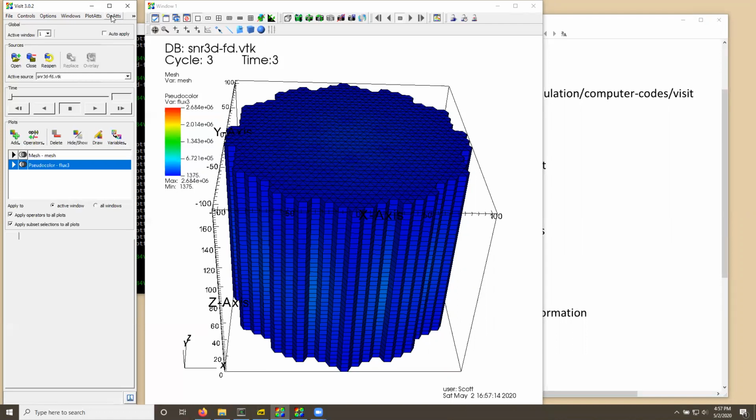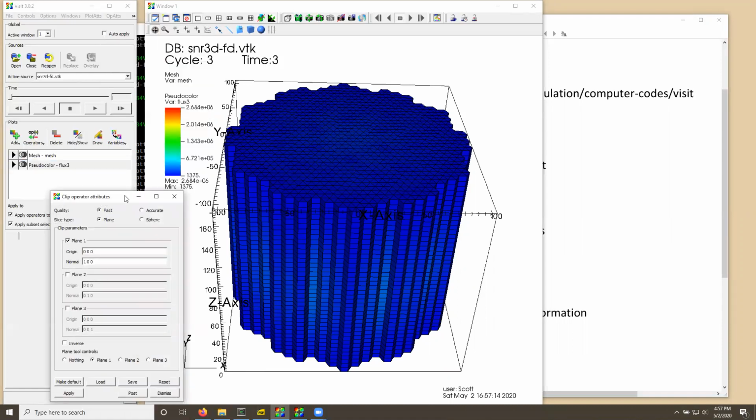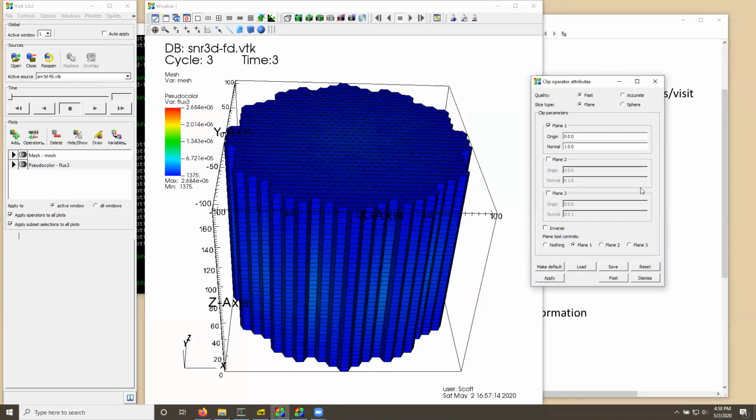So if we go to op attributes, and we're going to pick a selection and a clip. We're going to clip it. We get a clip window that comes up, and this tells us how we're going to clip this volume and just look at a portion of it. And so there's 3 different planes. We'll go through this, but for the first plane, you have to pick the origin and then the normal vector.